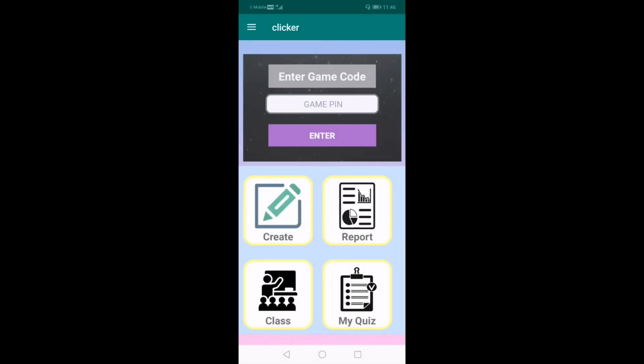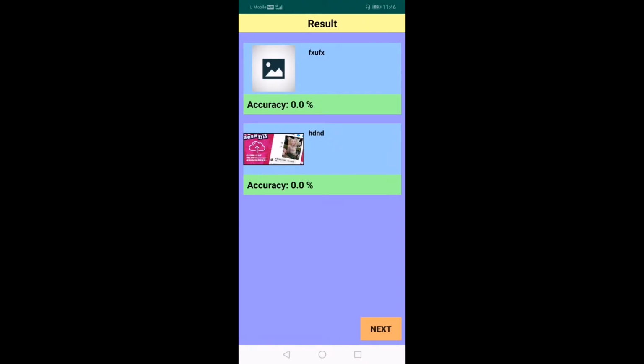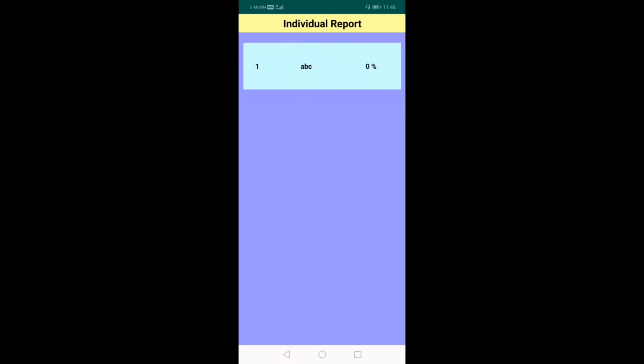And now the teachers can check the report here, and it also lists the date when the teacher hosted the game. And then you can see that accuracy is 0 because the students answered 2 of the questions wrongly, and then the teachers can click next to see the individual report.